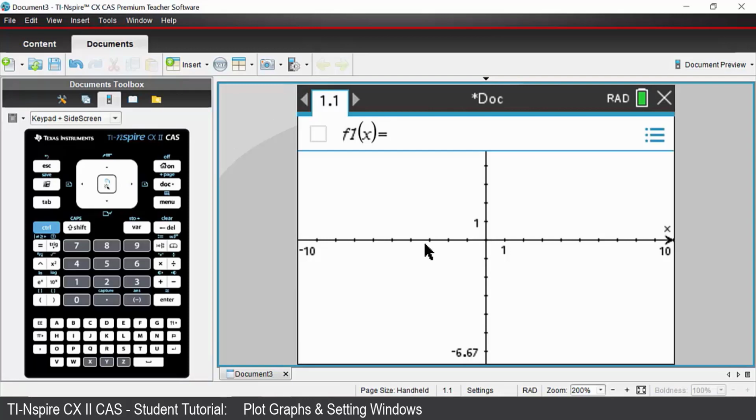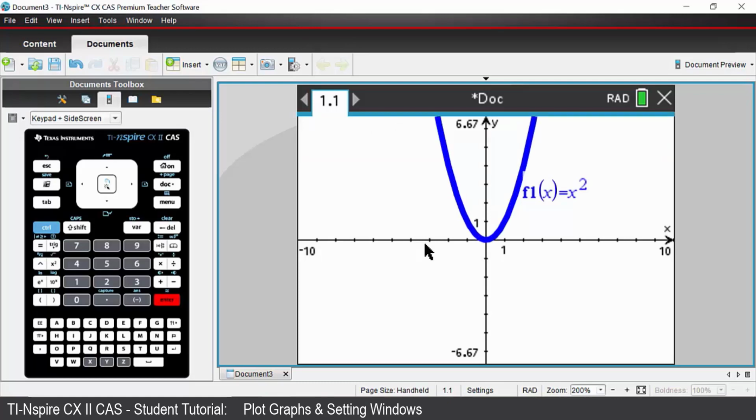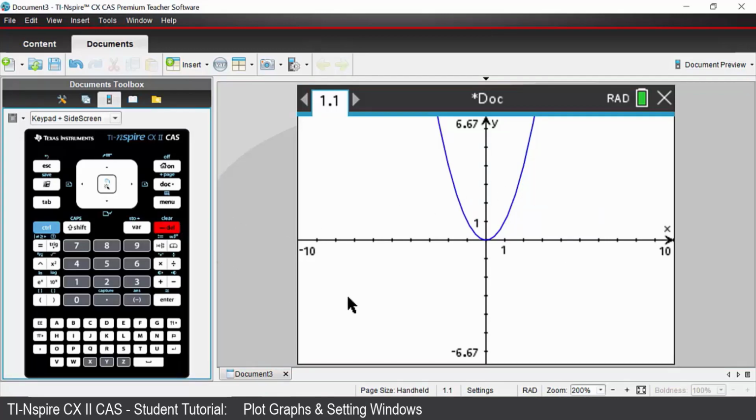We will examine the parabola y equals x squared. So let's just type in x squared and we've got our parabola. I'm just going to remove that label, and to do that I can click on it and press the delete key. I get the default window settings that on the x-axis go from -10 to +10.